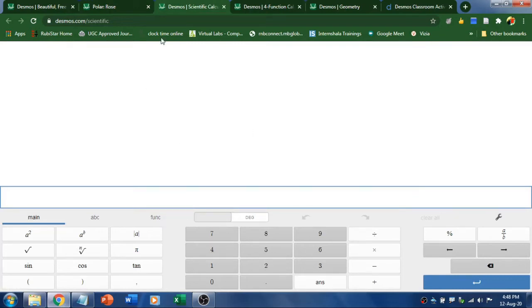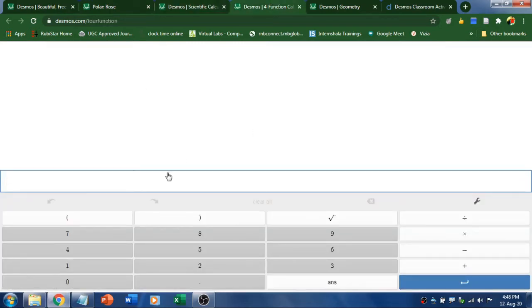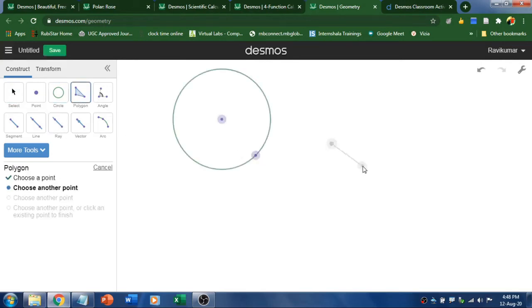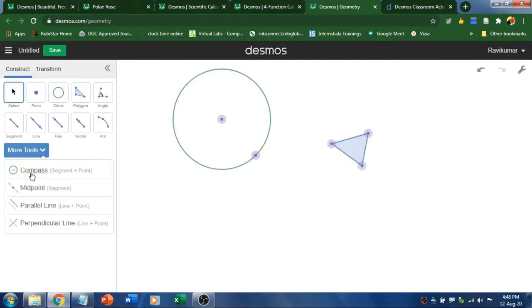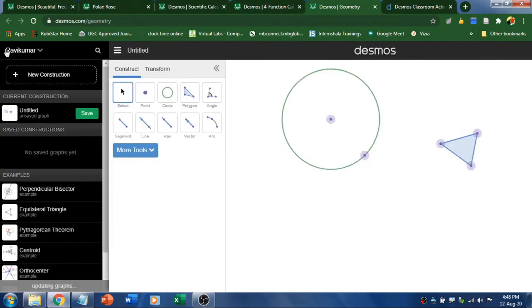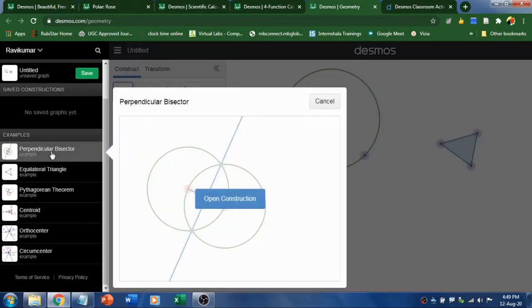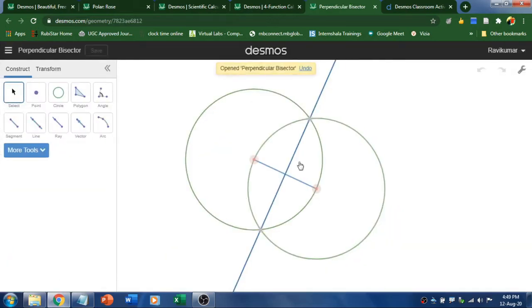You can use it online, and there is a four-function calculator also, and the next one is geometry, where you can draw the required shapes easily, a circle or a polygon or anything. If you want to use more tools like compass, midpoint, everything can be used over here. Even here there are some predefined sets: equilateral triangle, perpendicular bisector, and much more. You can click on open construction and explore this.